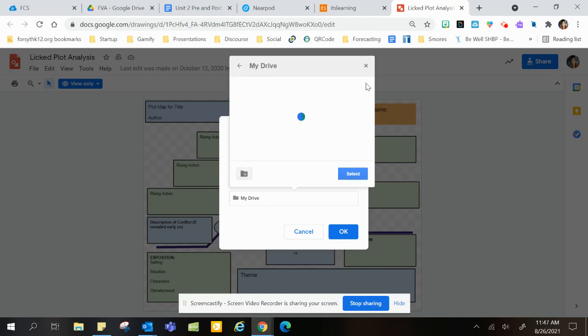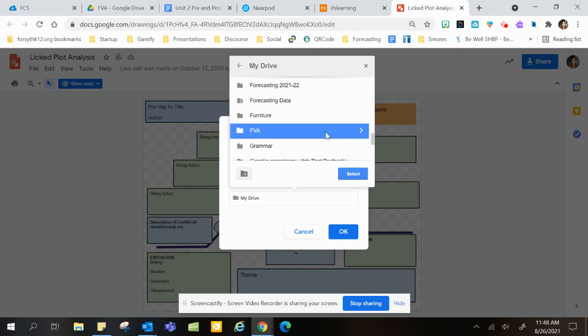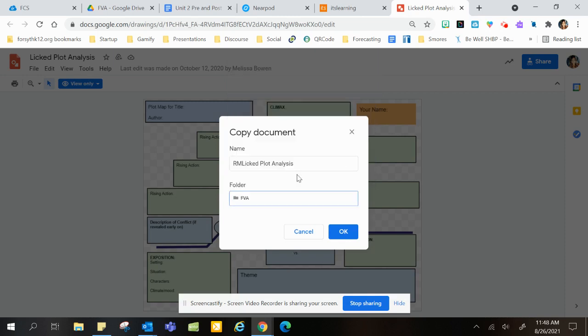But just put them in a folder, okay, and name them. Like I always put like RM. That way I know that it's my version. But just make sure that you can find it and you save them in here. Okay, or save it somewhere where you can access it, okay?